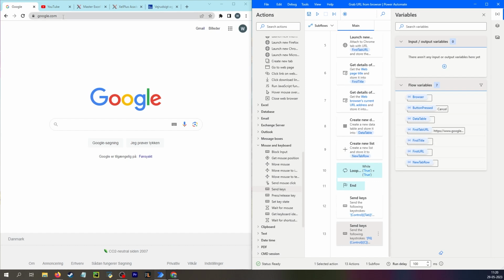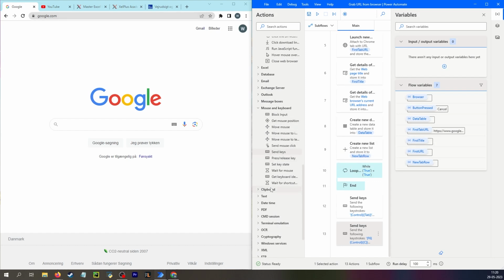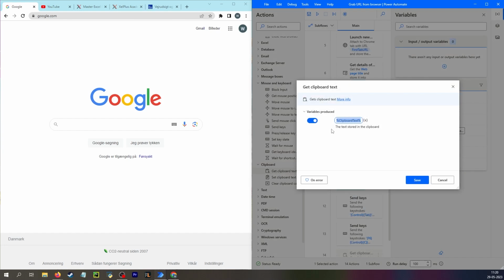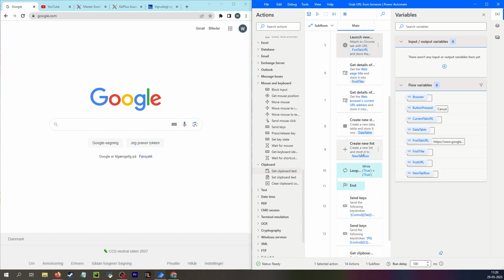Now I have the URL stored on my clipboard, so I need to actually get that into a variable inside Power Automate. So I'll get a clipboard text and say this is then my current tab URL. And then I can reuse the launch Chrome.